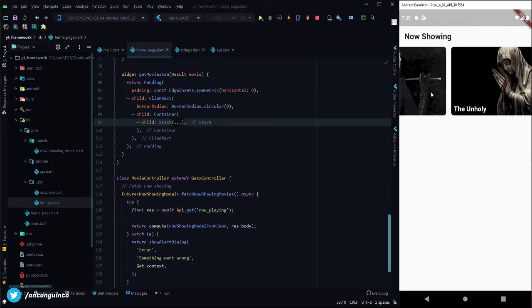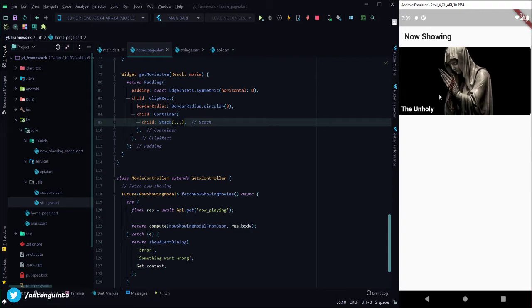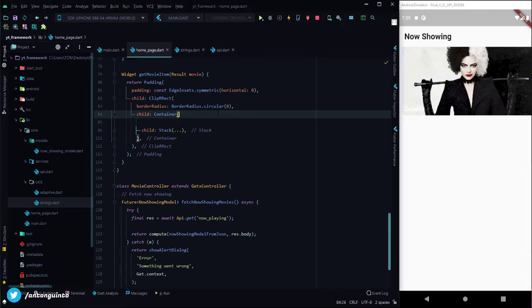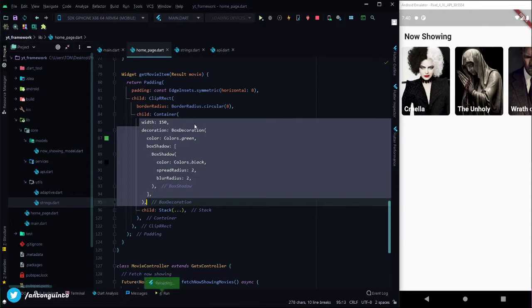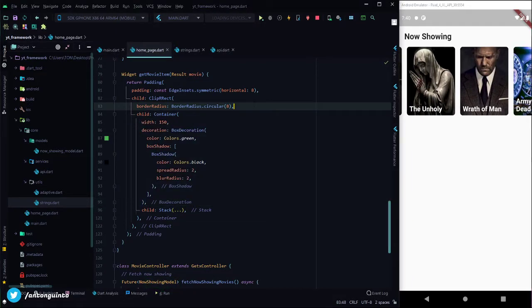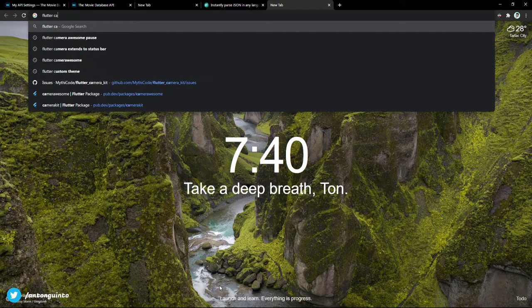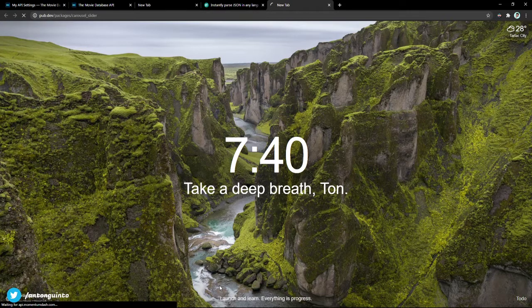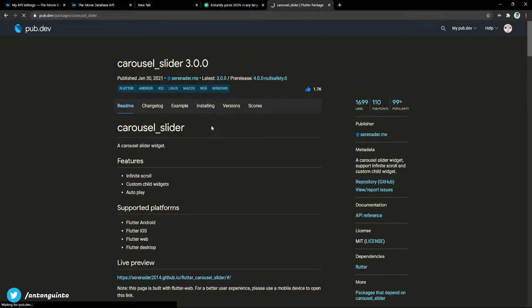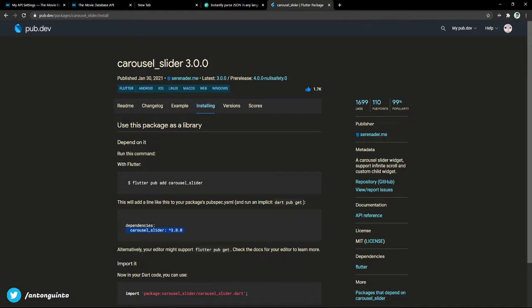I think carousel would be better here. Yeah, maybe we'll use carousel for our now showing. So let's get into it. Flutter Carousel. Let's just install it real quick.